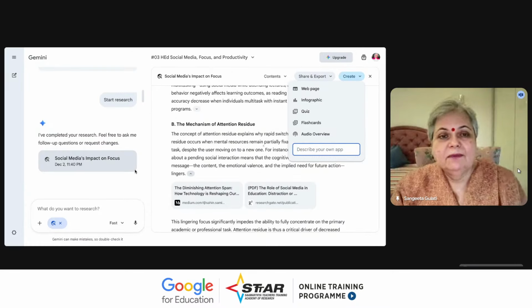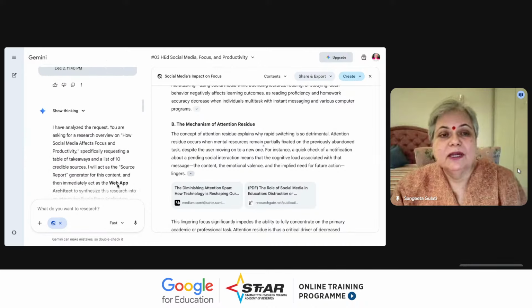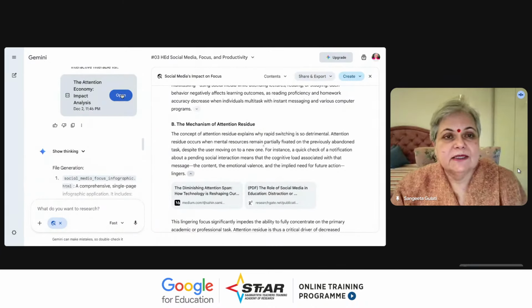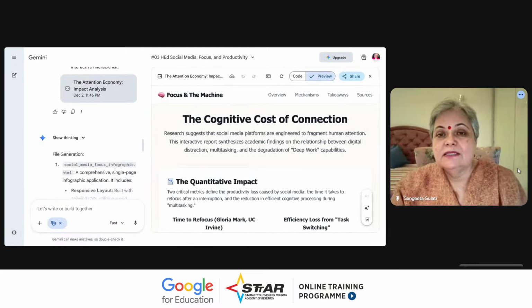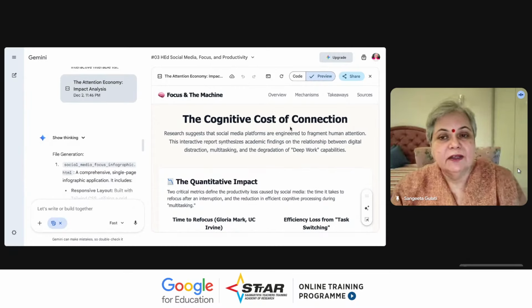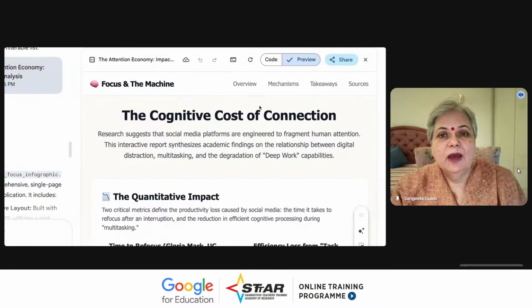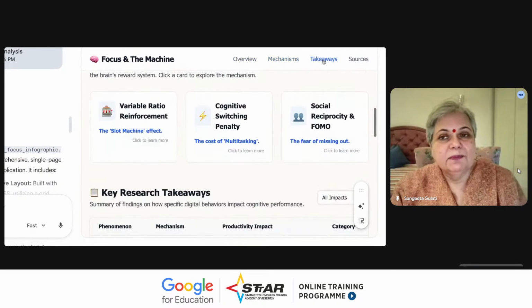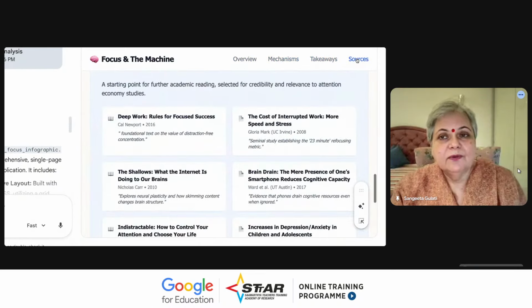Again, just to save time, I kept some of this ready so that I can show you how it looks like. So the web page that it has created is this. This is the web page that it has created. It's a very interactive web page where you have these little tabs on the top for you to open up the sub pages or part of it, right?